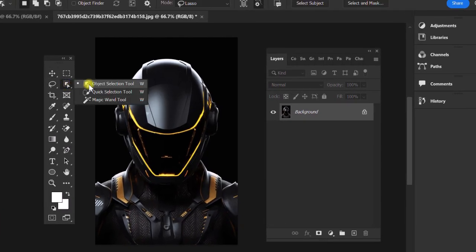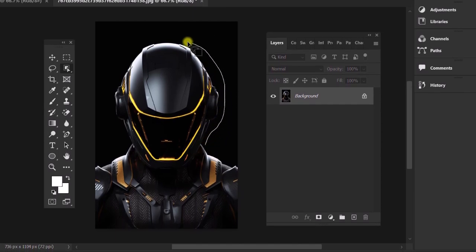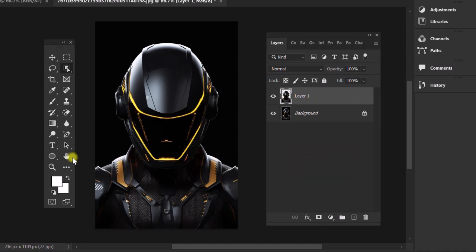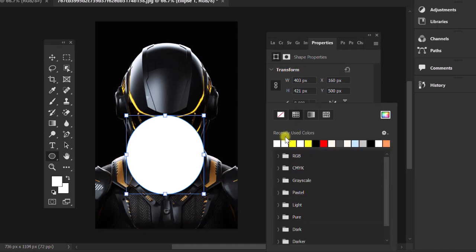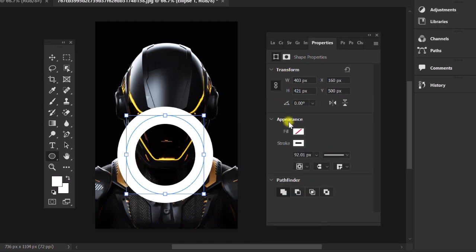Go to the Object Selection tool and make a selection of the object. Then Ctrl J to duplicate it. After that, go to the Rectangle tool and make a rectangle. Then close the fill and open the stroke. After that, follow these settings.